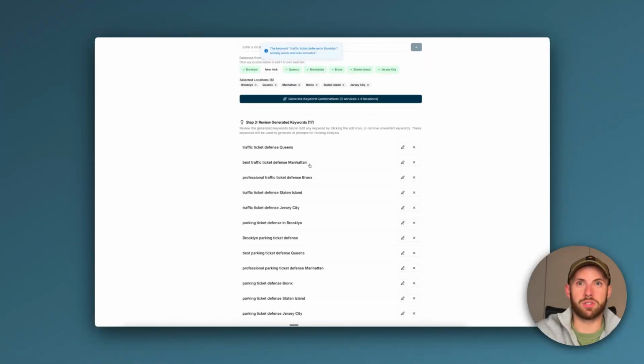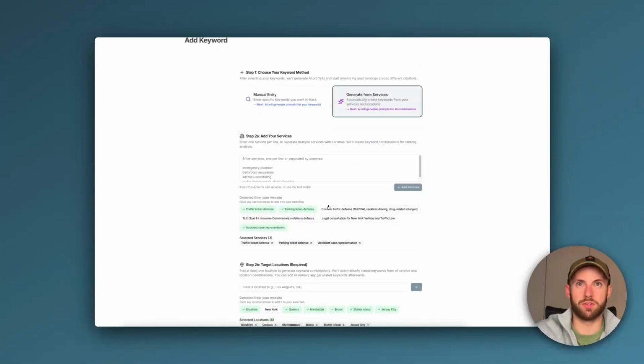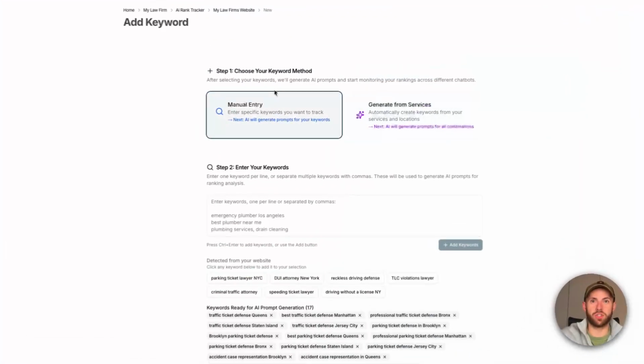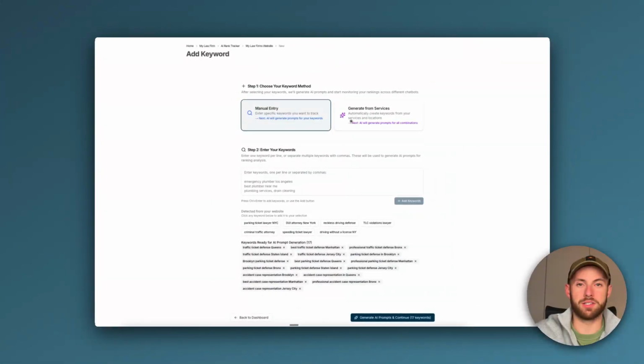The generated keywords are here now. And as you can see, all of these are combinations from the services and the locations above. If you want to do just regular keywords, you can do so by adding these. And these two are linked together, so the ones we generated here appear here. So if you want to add some non-combination keywords, you can do so here.